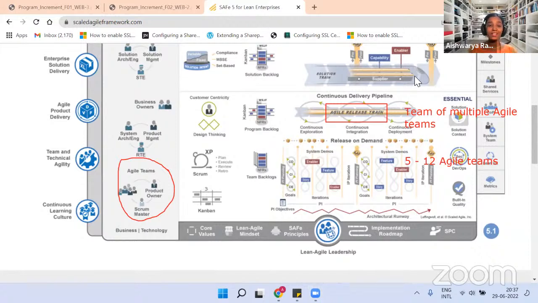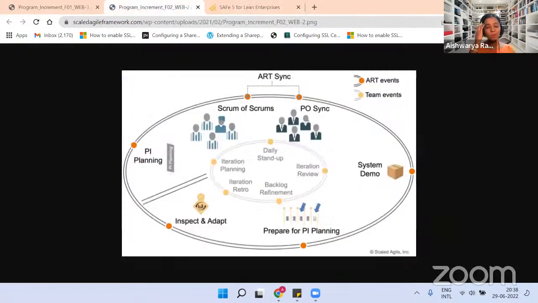Let me show you the same thing on another picture, right? You know, I'm not a big fan of presentations. You know that I don't prepare many presentations for my sessions. I usually take the pictures from the Scaled Agile website. This is also one of the pictures that I took from the Scaled Agile website, right?